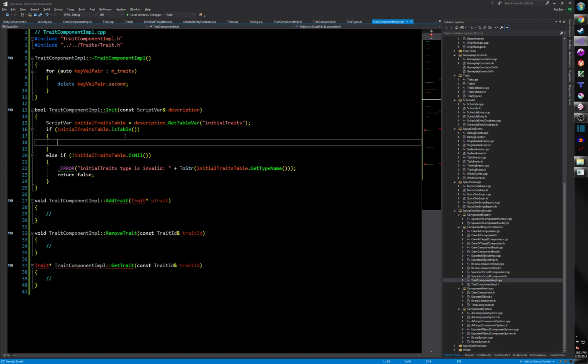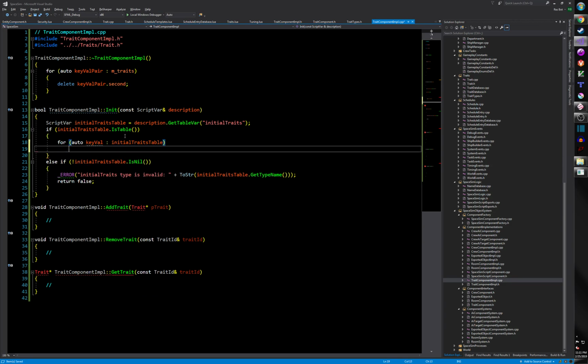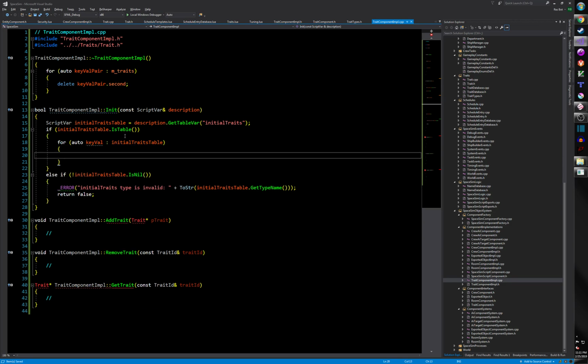So initial traits table. Now what I want to do here is I have this thing. So I'm going to say for key, again, auto key val in initial traits table. And this is just a regular array. So I'm going to say const script var val equals key val dot get value. So here's the value for it.